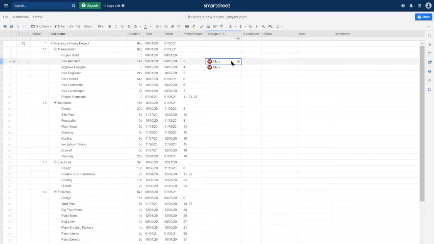Let's go ahead and assume that I have everyone entered now. And I do want to make sure that they are notified every time that they are assigned to a task. So let's focus on setting up some automation. I'm going to go ahead and click on automation up here.